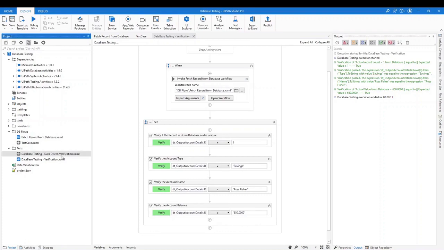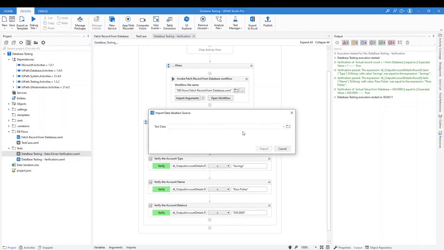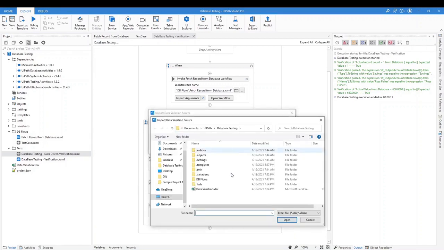This is still a basic test case. To convert it to a data-driven one, right-click on its name in the project panel and select Add Test Data. When we do that, we will be prompted with a pop-up to import a data variation source. The default data source file type is Excel. We have this document we've prepared earlier right here. Let's use it.